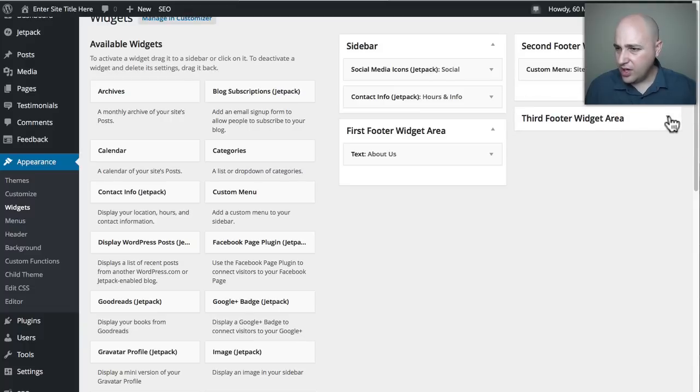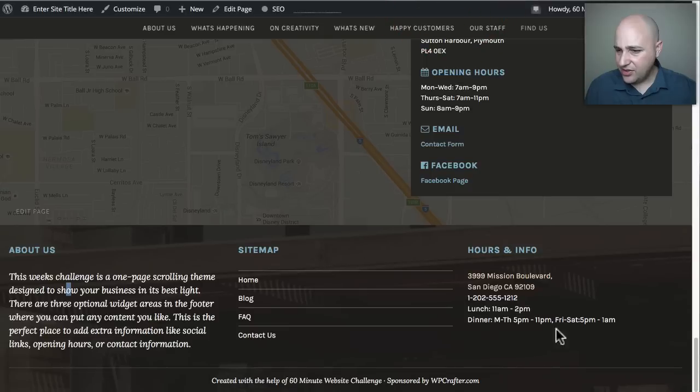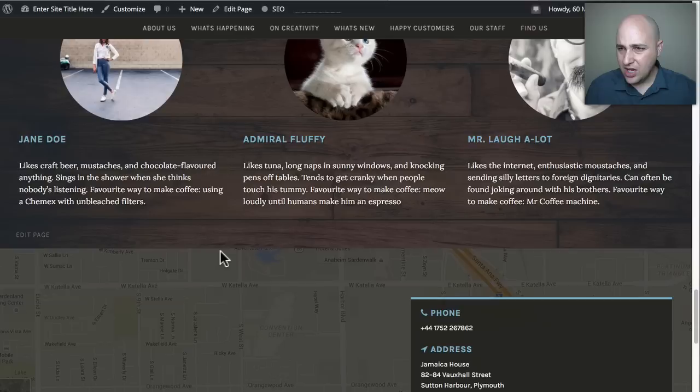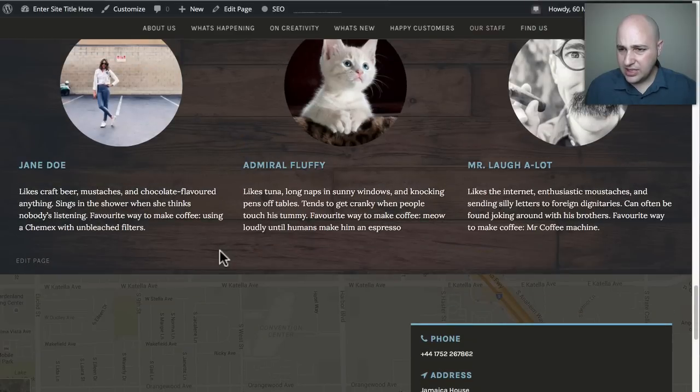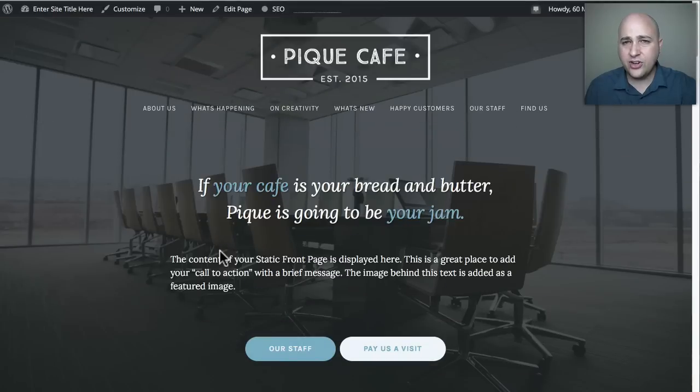And then the third one, if I expand it and then expand this, you can see it's just the contact info. So you can change the title to your business address right here, your phone number, and you can put your hours right there. And so that's how this widget here is all put together. So far I've shown you how to make these page sections show whatever you want, with the image, the text, the footer, all of that.